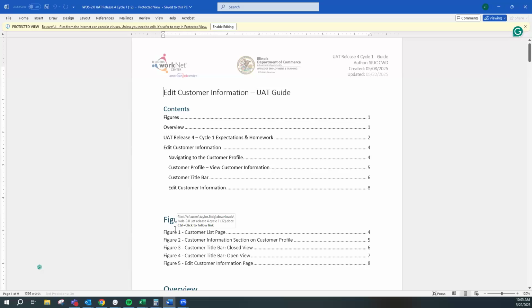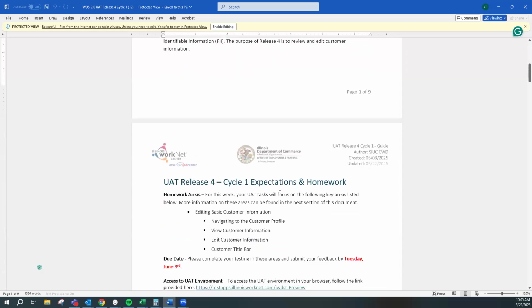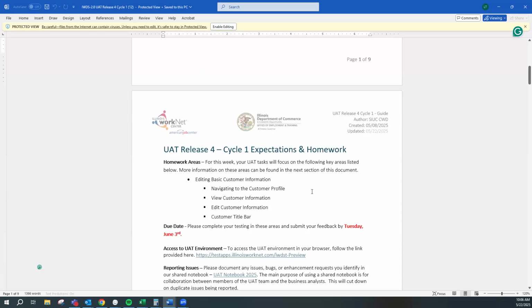What we're going to do is go through the user acceptance testing guide for editing customer information, then go through the notebook again, and then I will give you a quick demo of what we want you to do for UAT this week. This is release 4 cycle 1, which is editing customer information on the customer profile. That's the next step after you've created your customer in the system.